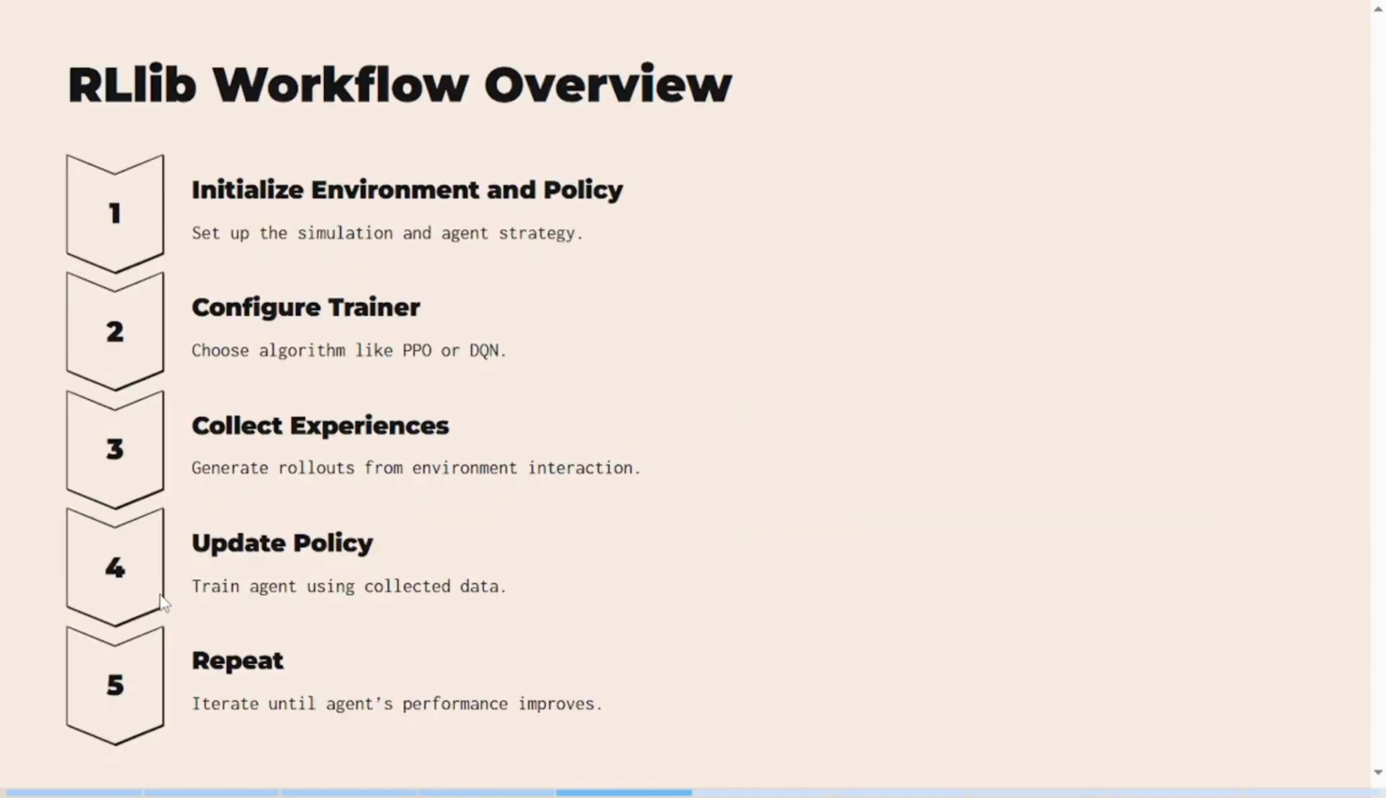Now we'll check the workflow of RLlib. It's an overview of how it works. Firstly, you start by setting up an environment like CartPole or Taxi or a custom one, whatever you like. Secondly, you configure your training using a dictionary that specifies the algorithm, environment, and parameters. Then thirdly, you initialize a trainer object that handles the training process. Next, the agent interacts with the environment and collects rollouts, updating the policy.